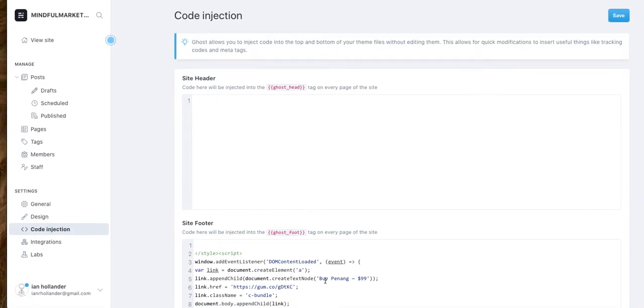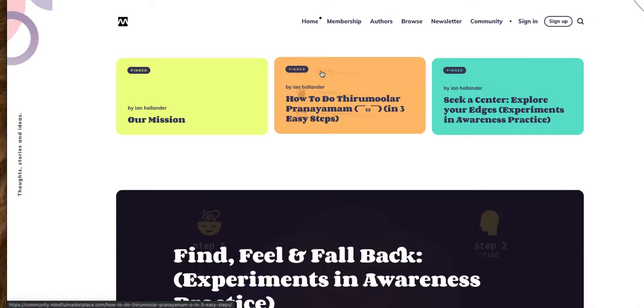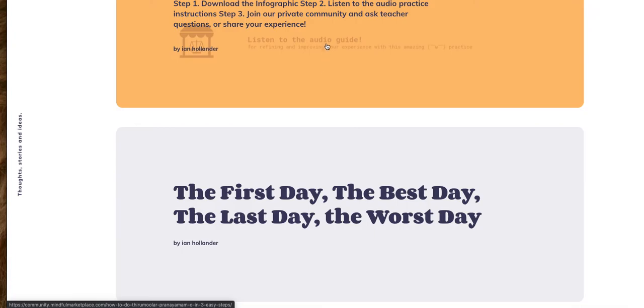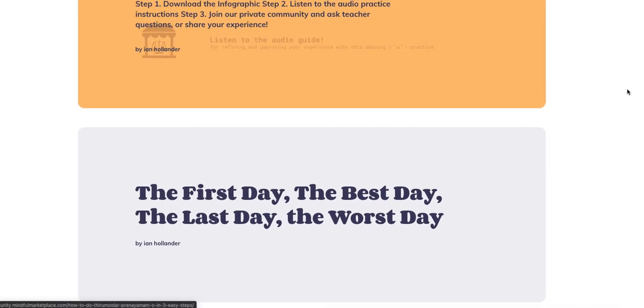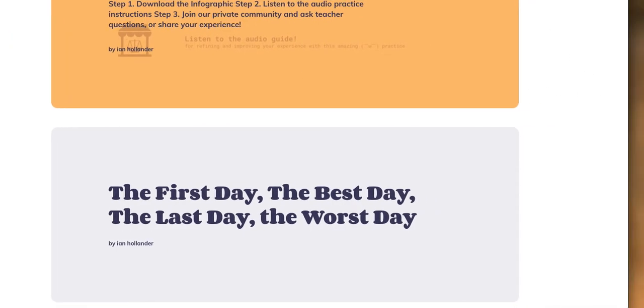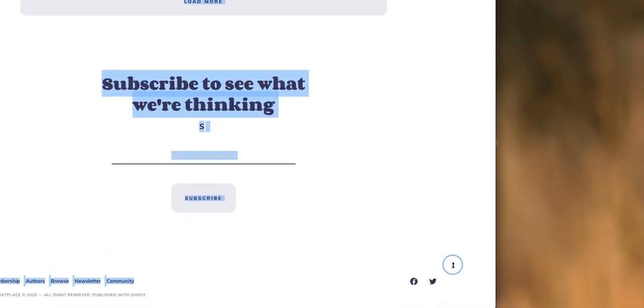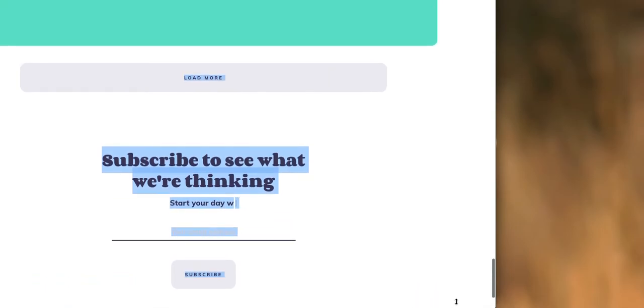You could, of course, change the text here, buy Ian's book for $19. Save that, and then you'll see that button is going to have a new call to action. Oh, and it's gone. Is it there? What happened? Maybe I didn't save it. Let's go back and check.